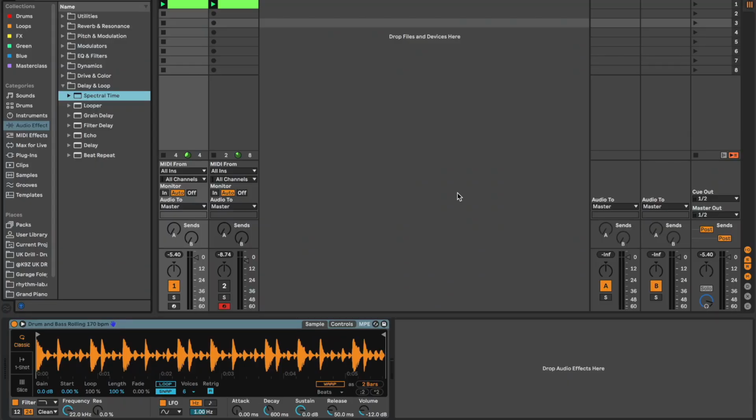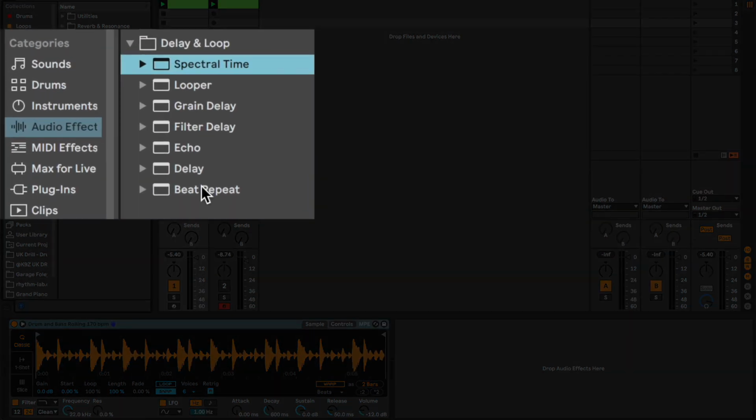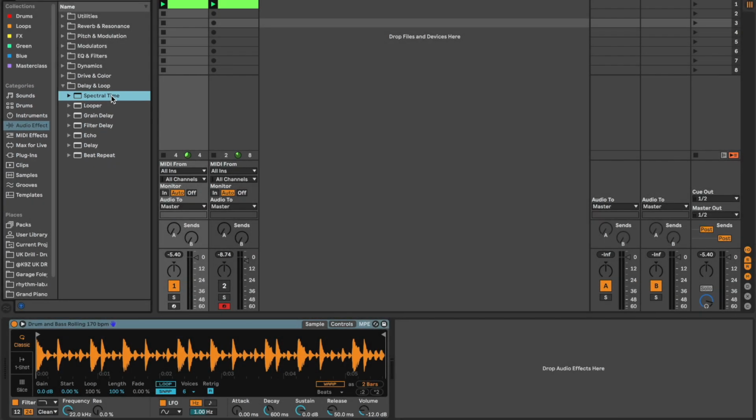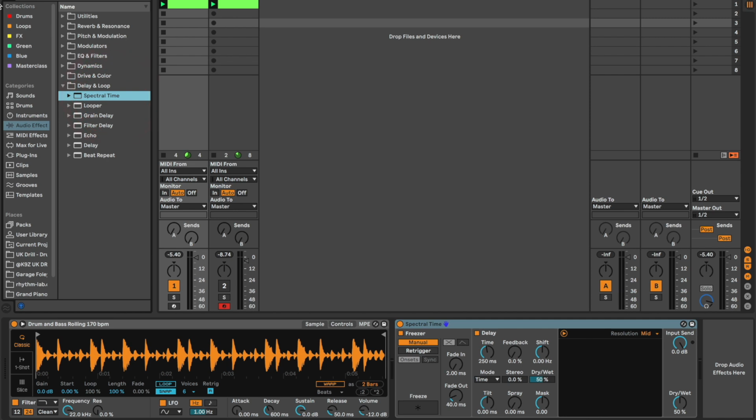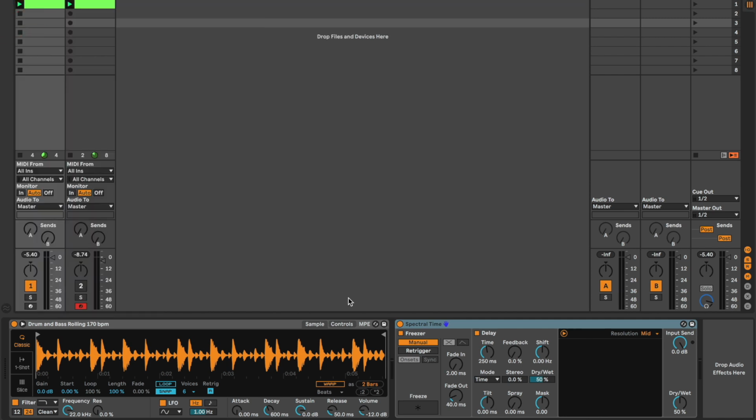Spectral Time allows us to freeze incoming audio and then apply frequency-based delay processing to this. It can be found within Audio Effects and then Delay and Loop. And what I'm going to do is just load it onto a channel here. And I'll just turn it off for now and play you the source audio that I'll be using. It's just a drum and bass clip.